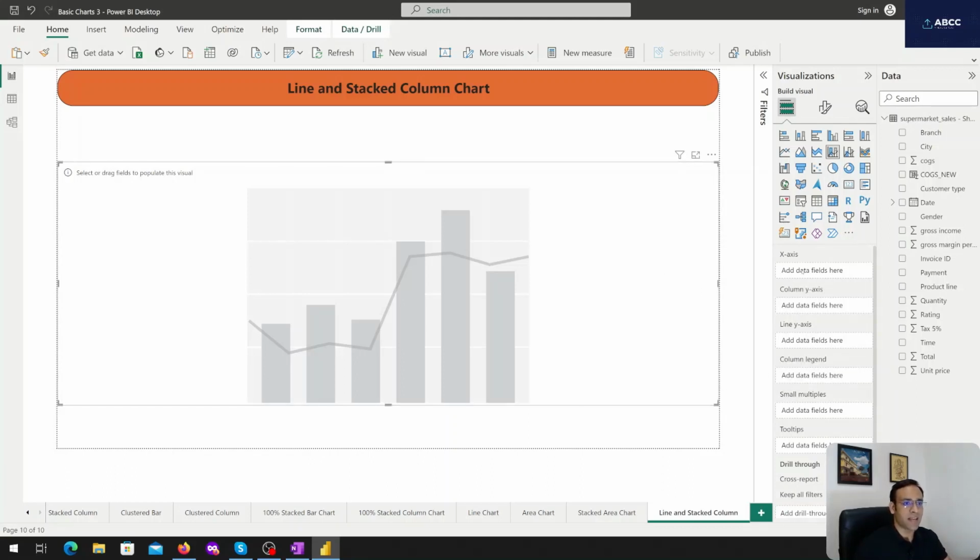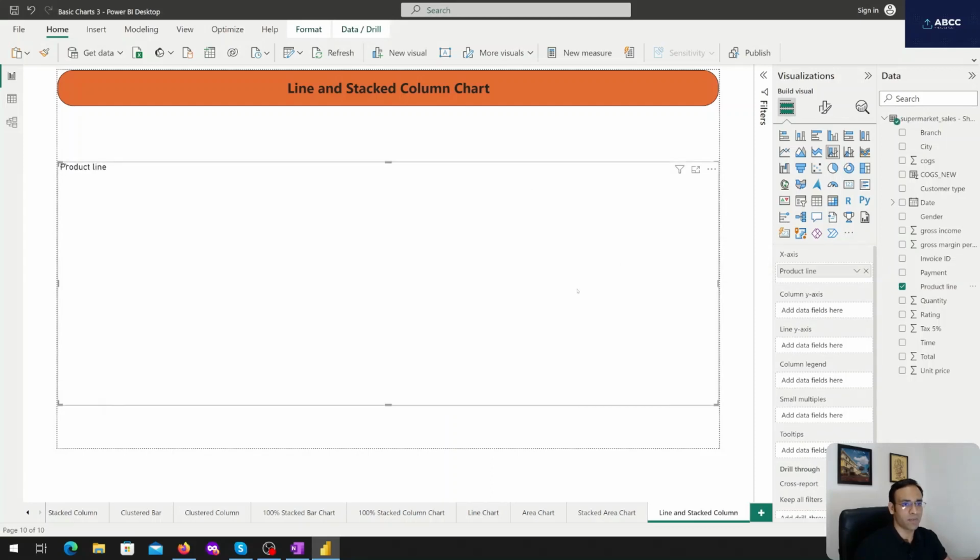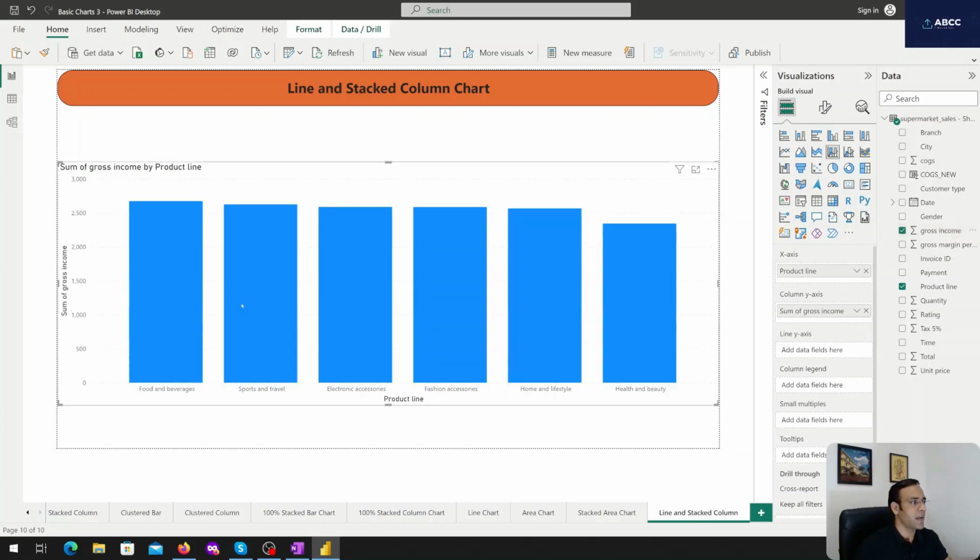So first on the x-axis, as usual in the previous chart, we have used the date, but this time let's try something different. So I will use the product line. I will drag and drop product line to the x-axis. Nothing pops up, because we need to provide numerical data into the y-axis. So on the y-axis, we will bring gross income, and here it is. Our columns are ready. But as the name suggests, it is the stacked column chart.